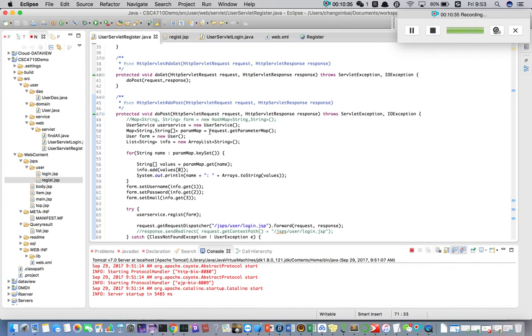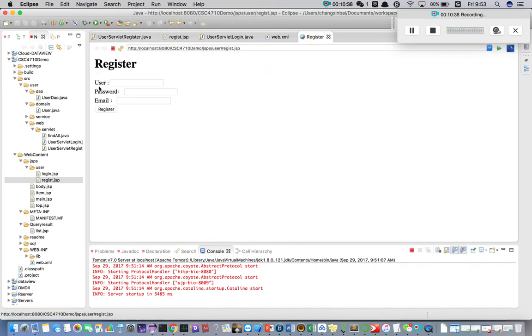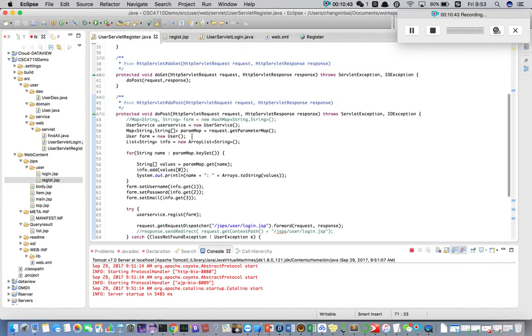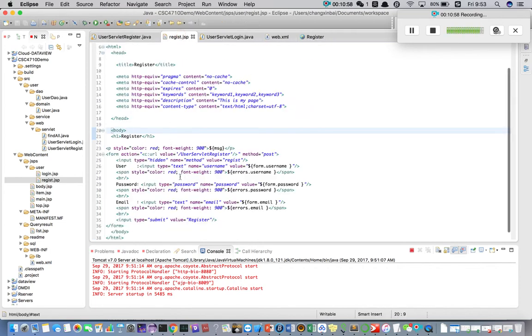if we want to get all the parameters of the three values, we can use the request object. In the request object, we have the get parameter map, and then the get parameter map will store the method, username, password, email as the key set, and then the value is just the following information. You just type it in the text box.